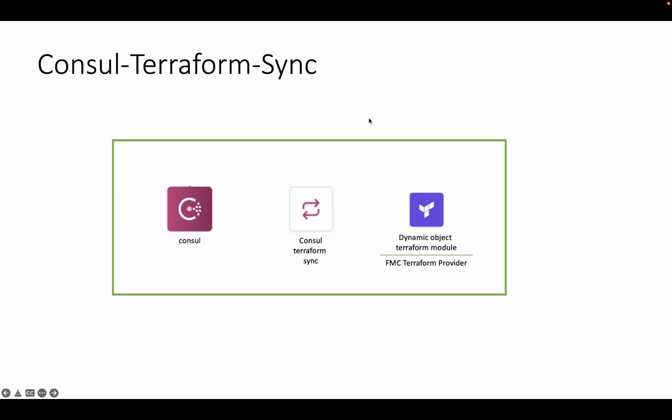And Consul Terraform Sync utilizes Consul as a data source that contains networking information about services and watches Consul state change at the application layer. It then forwards the data to a Consul Terraform Sync compatible Terraform module, which is automatically triggered.